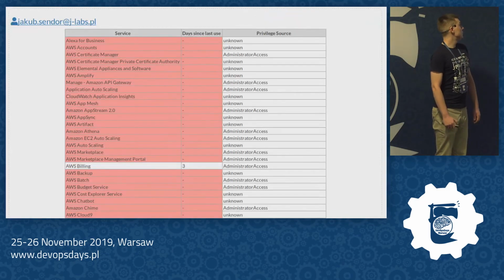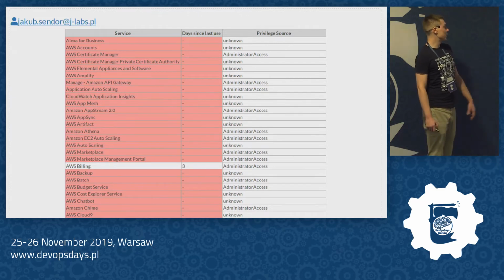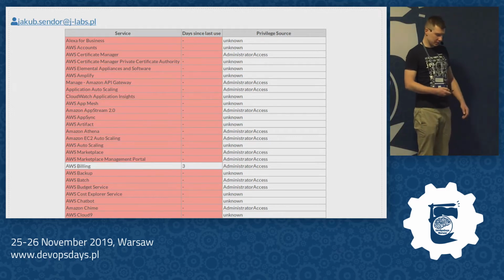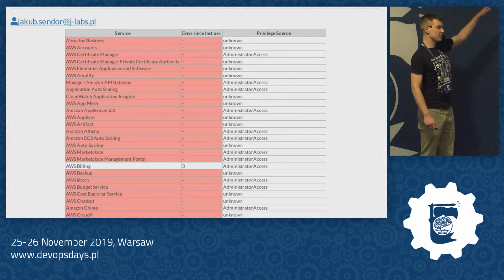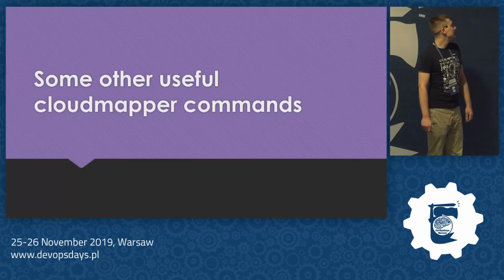And we can see some more in this IAM report, like which services were accessed, when they were accessed, and what sort of privilege was allowing us to access this service. This list is actually quite long, so this is like a top 20 services there.